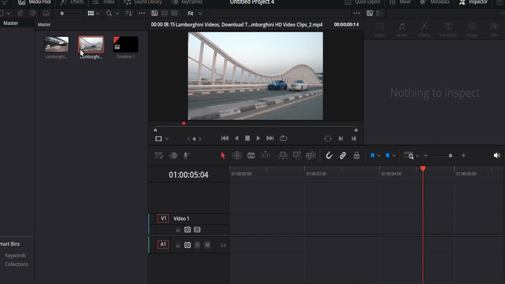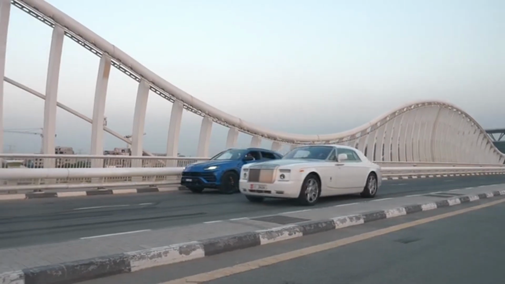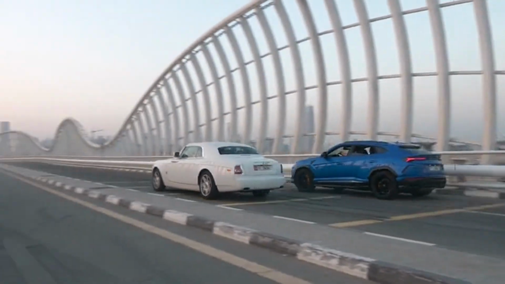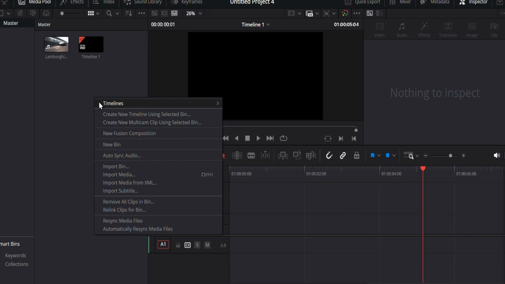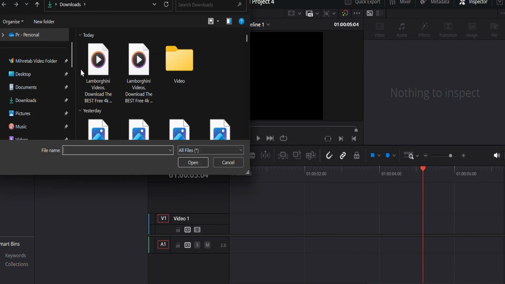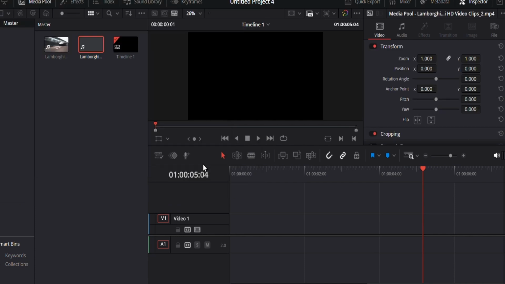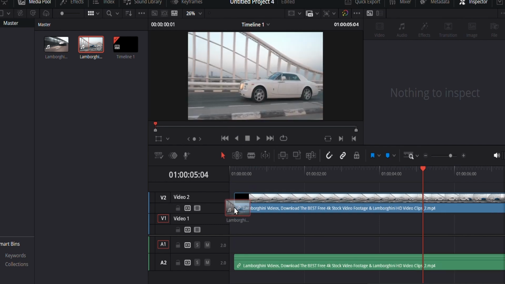Somebody wanted me to make a tutorial of how you can speed ramp in Resolve 20. In today's video, I'm going to show you how to speed ramp in DaVinci Resolve 20. First, import a video which you want to speed ramp. For me, I have this 2 cars video.